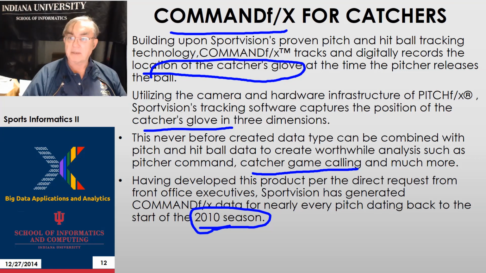And whether a catcher has particular difficulties with a certain pitch, you could obviously find that out.